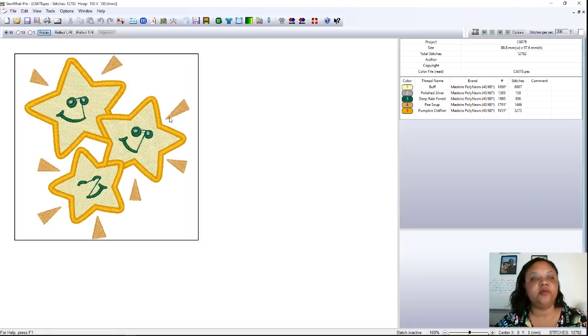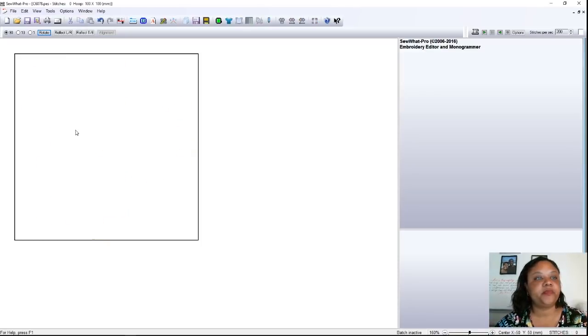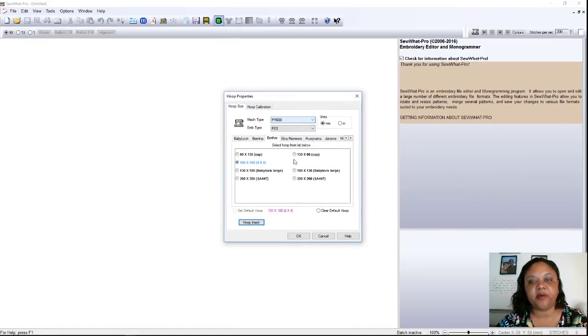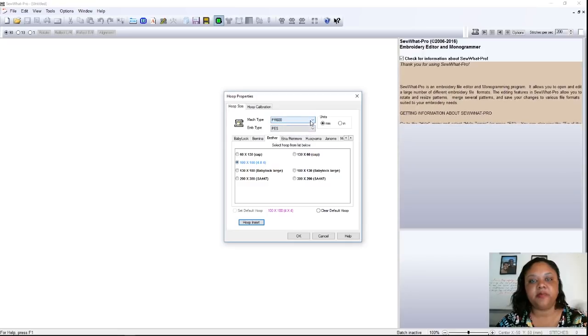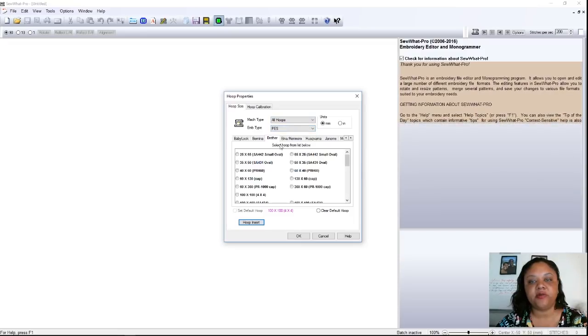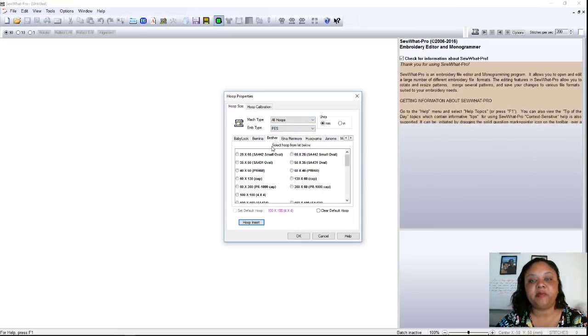Or what you could do is start out with the hoop size that you want. So what I'll do is select this particular pattern and I'm gonna hit delete. And what we'll do is do a new design. And I'm going to go ahead and get the hoop that I want. Now I have my machine selected here, so I'm just going to say all hoops. And we're in the Brother tab.